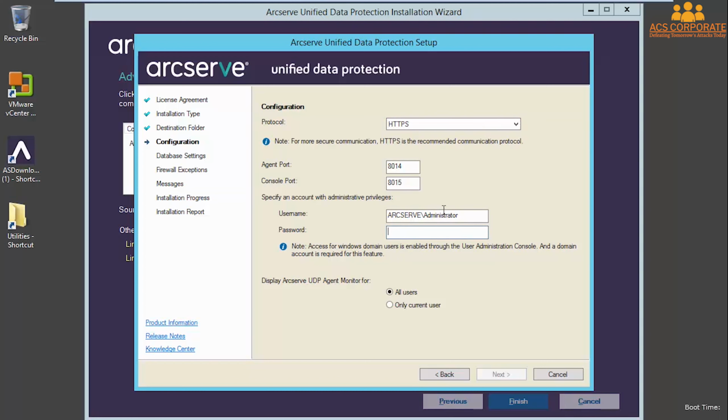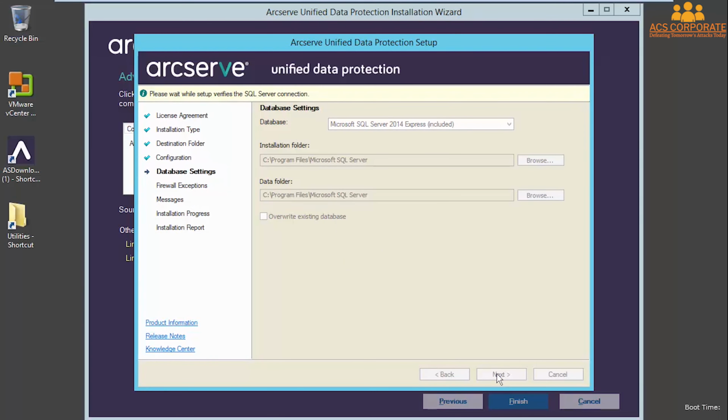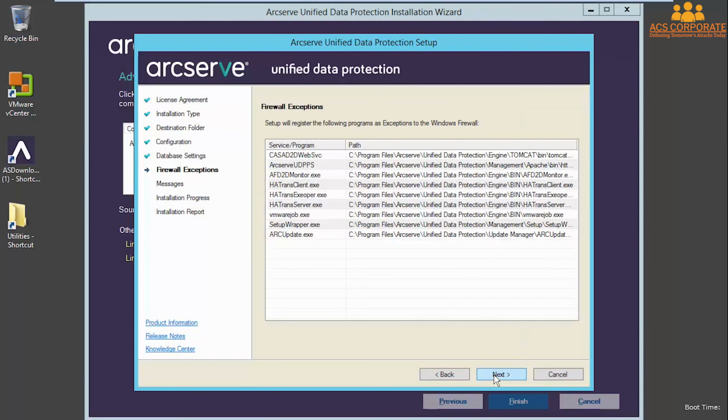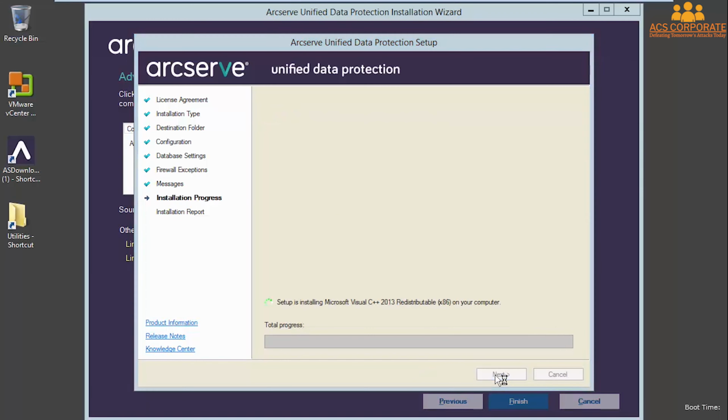Give our credentials. And let's display ArcServe UDP Agent Monitor for all users. Selecting Next. SQL Express will also be installed, and we will go with the default locations for that. Select Next. Firewall Exceptions is a notification to let you know what services and programs will be registered with the Windows Firewall. We'll select Next and choose to install.